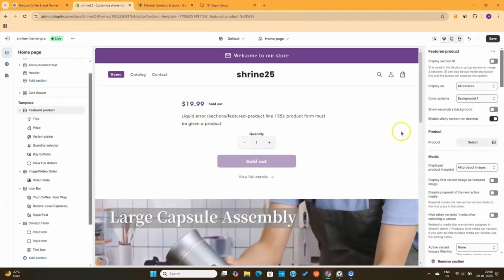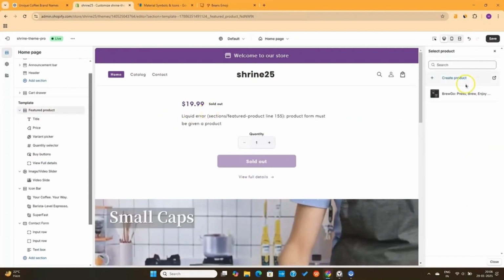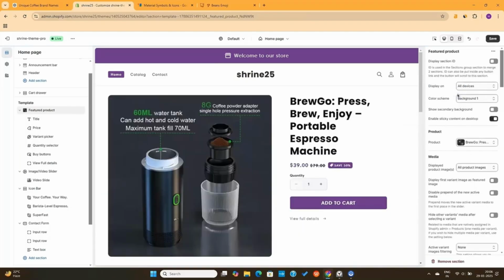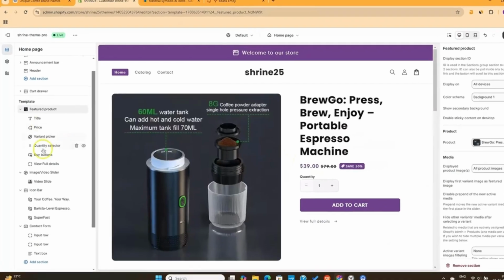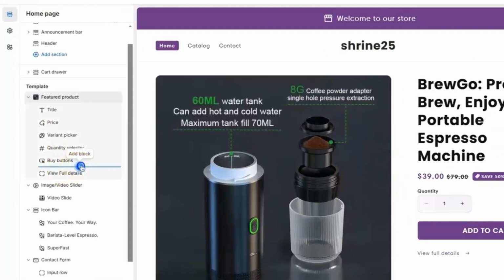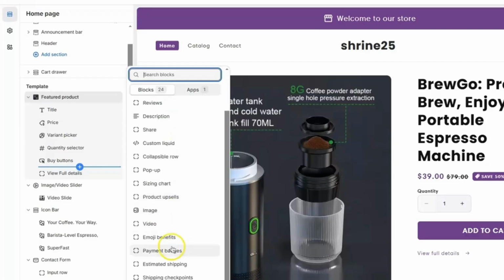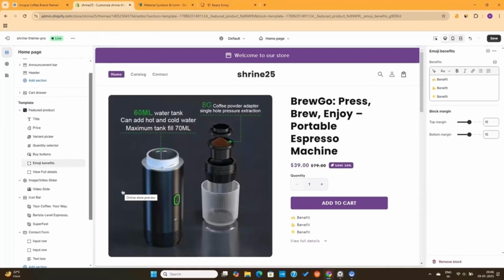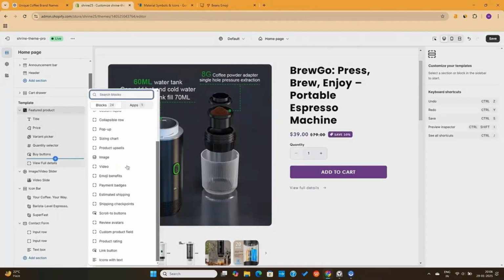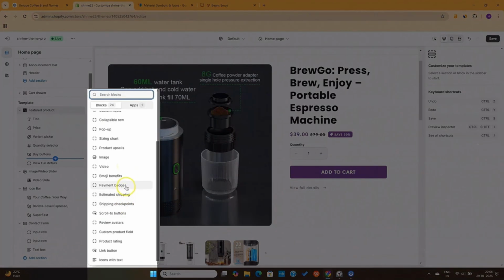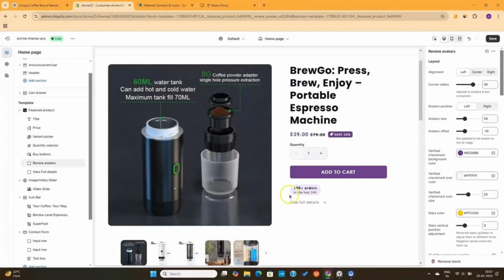Next, from the right settings, I only need to select the product for this section, and it will automatically show all the relevant info about the product. Of course, we do have the option to add more section here. For example, I can add this benefits block, which can be used to highlight the benefits of the product. Similarly, I can add any block from this list. For now, I will add this review avatar block as it will help with building trust with customers. I will position this to center, and now it is looking much better.